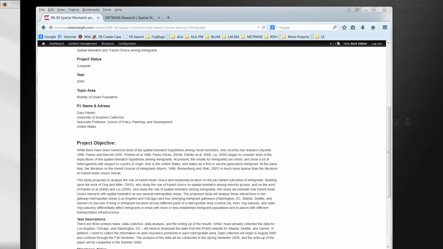So, okay, and what I want to show you then also is how to enter a new research project. And that will also show you the relationship between researchers and projects. So let's see.